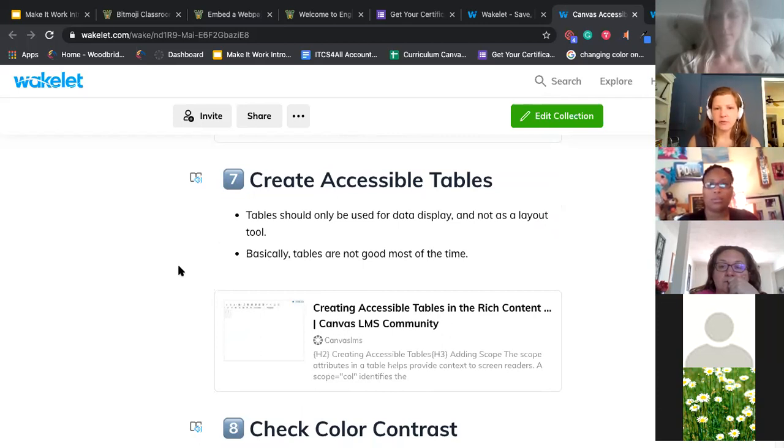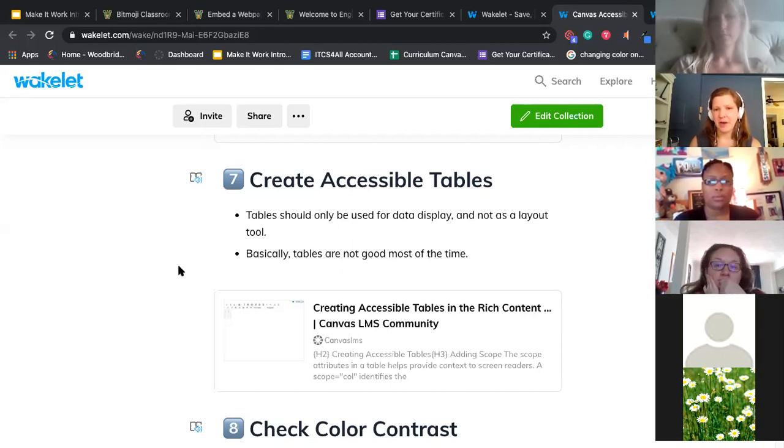Again, the person using a screen reader is going to get to the table, and it's not going to make any sense for them. So yes, as visual people, the table helps us make those buttons lay out and look nice, but for the person using the screen reader, it's not accessible at all.